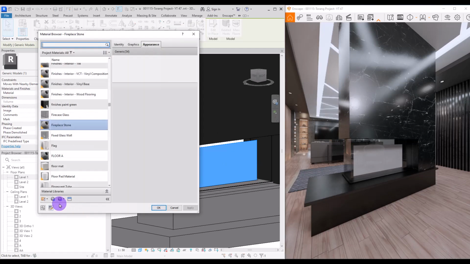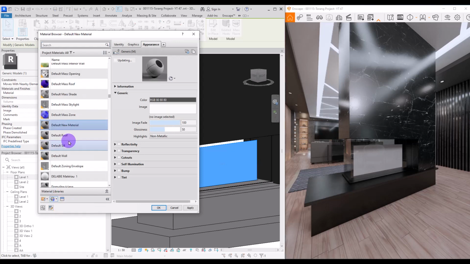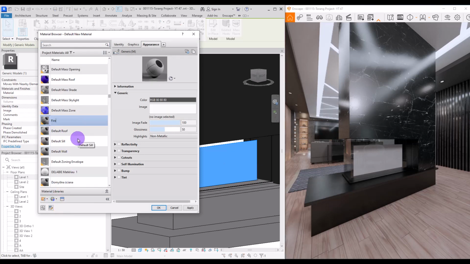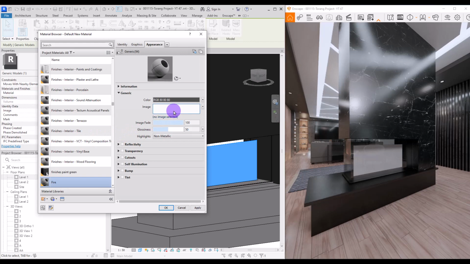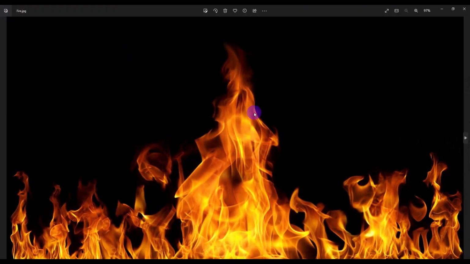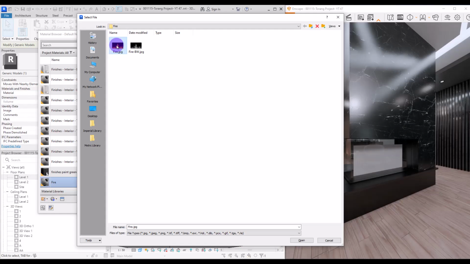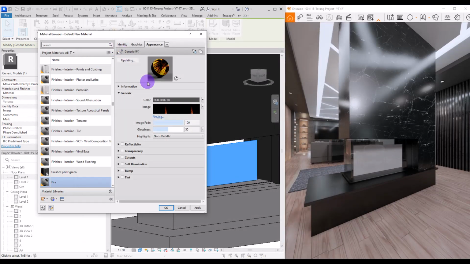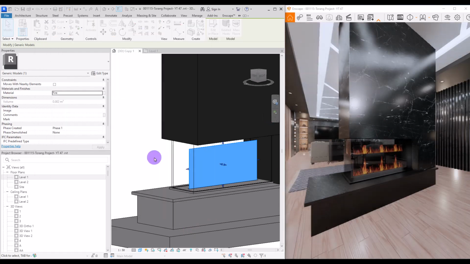Click on it and create a new material and rename it to fire. For its image, I'm going to use something like this. As you can see, it's a high quality image with black background. Select it and let's see how it will look in our render. So I'm going to apply now.